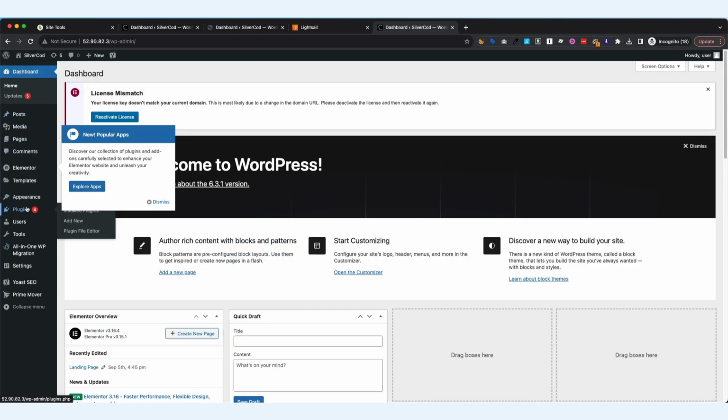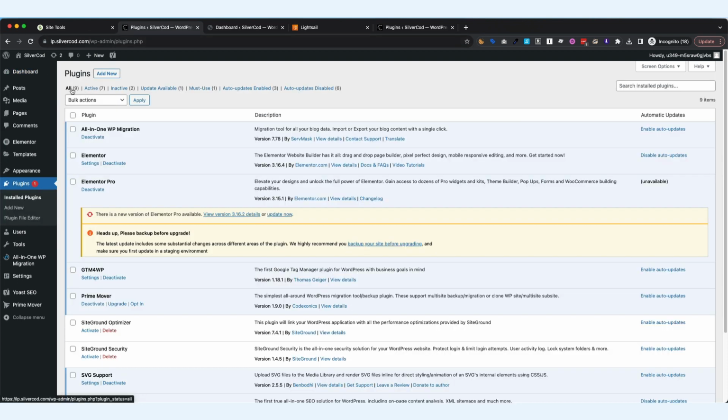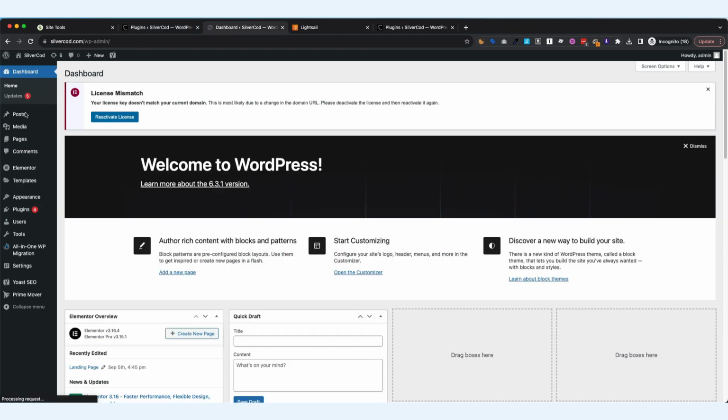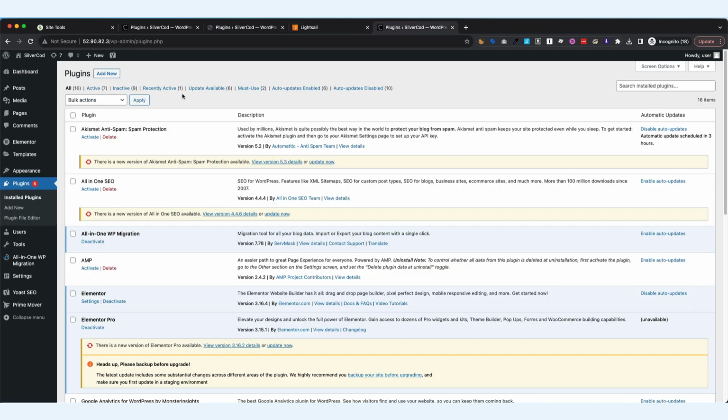And let's go to plugins. Let's go to the plugins here. This one has 9. It's the landing page, the temporary subdomain lp.silvercard.com. Here's the URL. And this one has 9, 7 active, 2 inactive. Now the main one, the host site, has 31, 7, 24, and the LightSail one has 16, 7, 9.